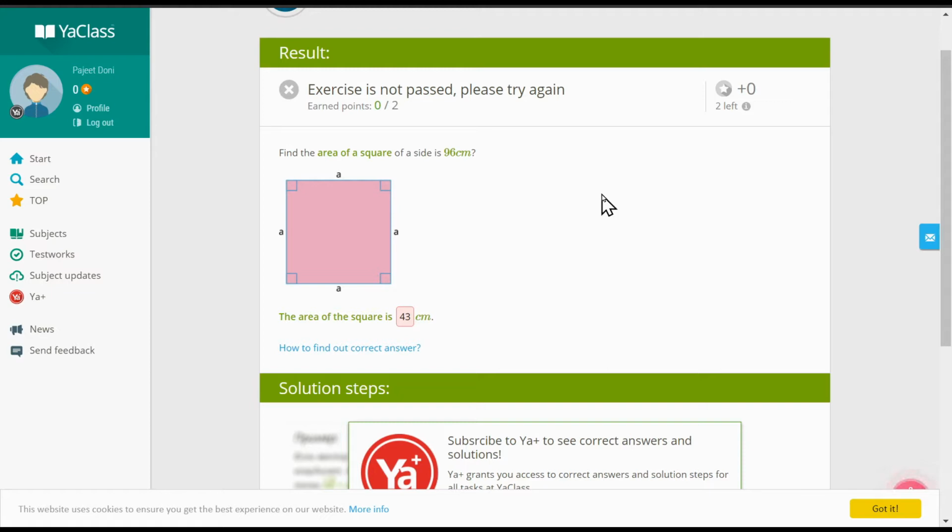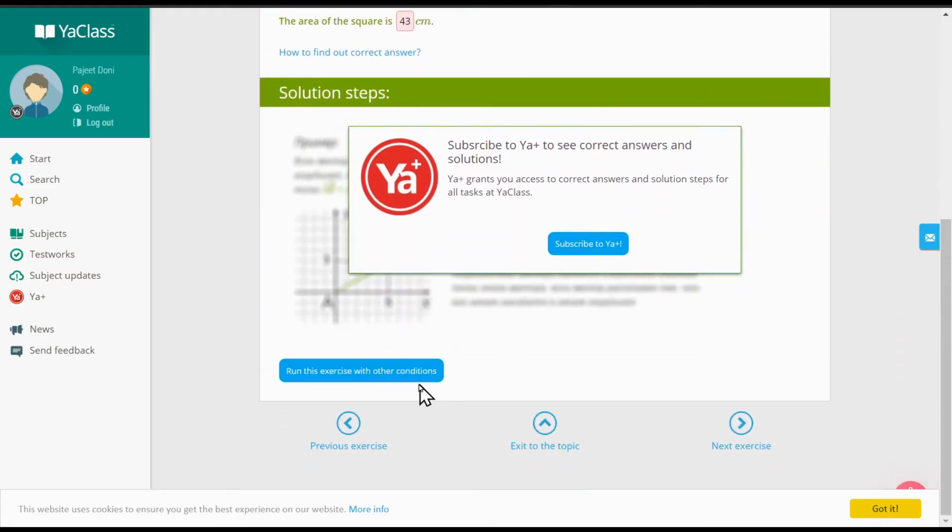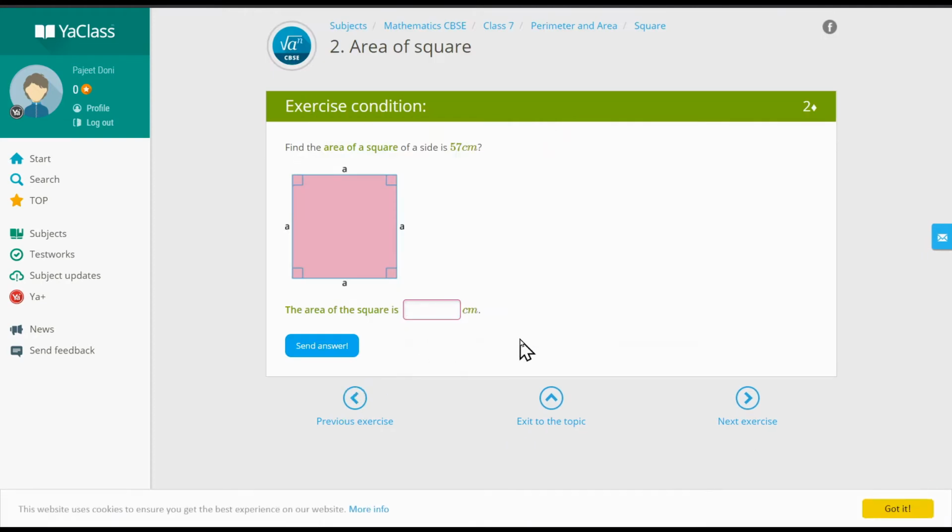At the bottom of the page, there is a button, Run this exercise with other conditions. You click on it, and as you see, the task has changed. Now the side of the square is different, and the student must calculate the same task, but with different numbers. This is one of the unique features of YaClass. Every task in our database has a minimum of 50 different variations, and some tasks even have thousands of variations.